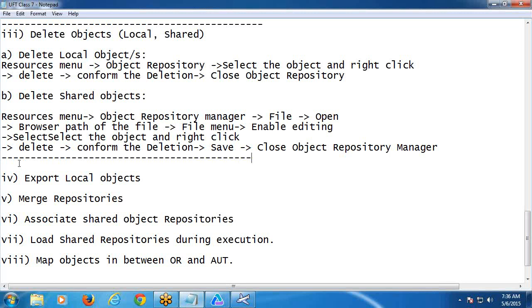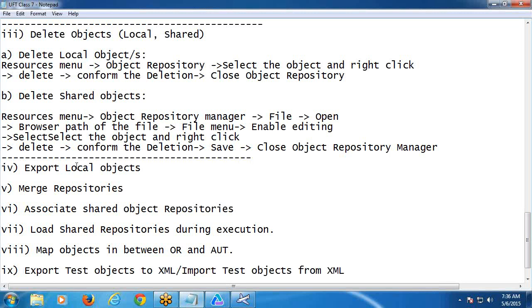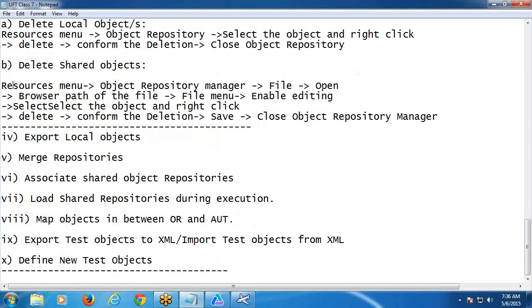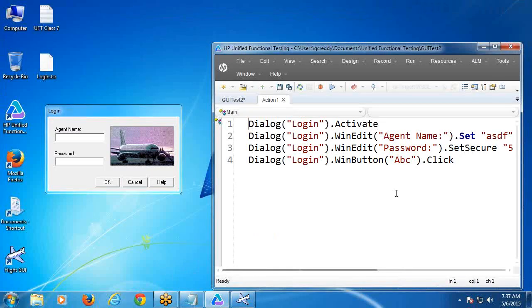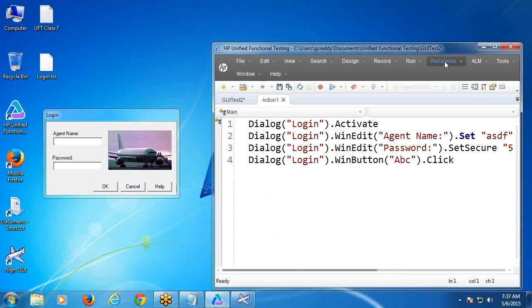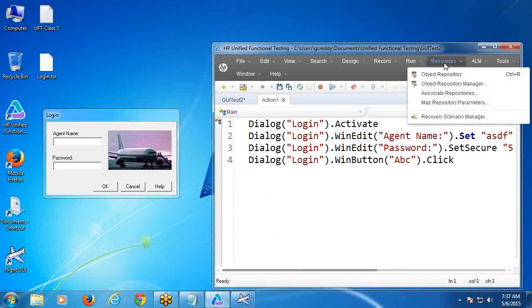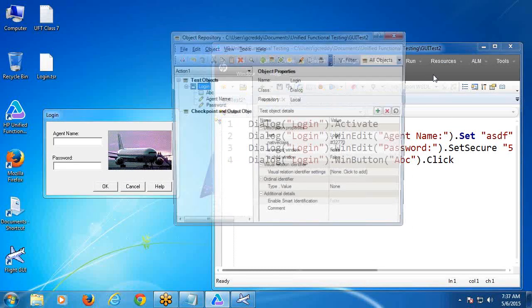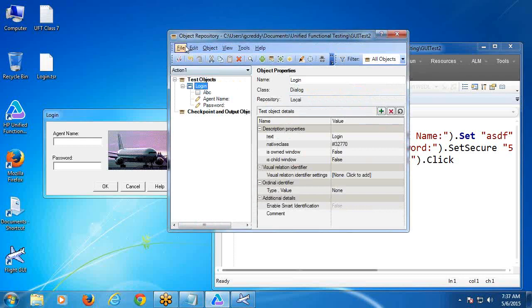Next, export local objects. See, by exporting local objects, we can create shared object repositories. See, resources, object repository. Next, file menu, export local objects.